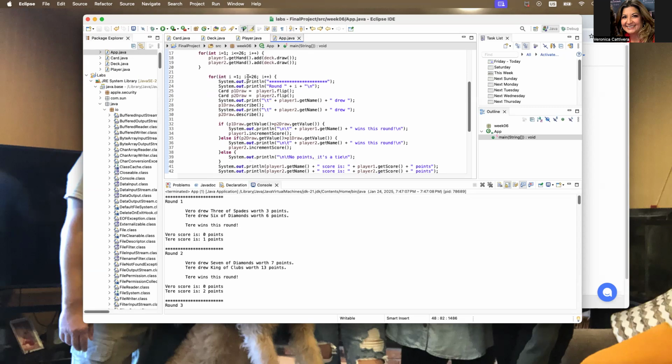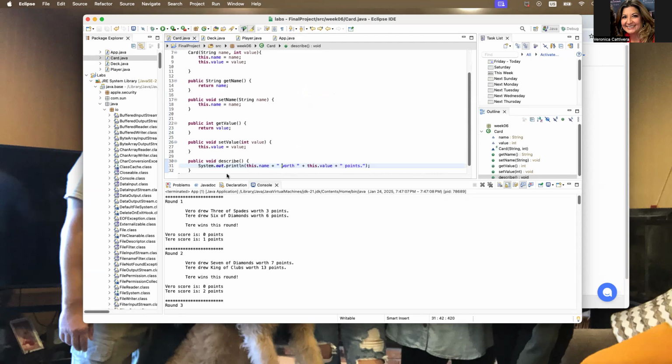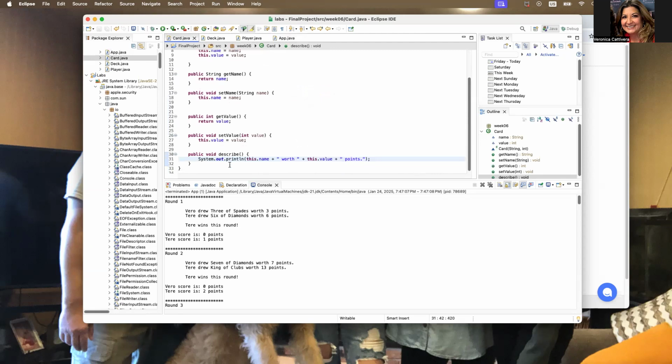So now we're going to flip our card. We're going to print Round 1. We flip our card, and then we write the player name, and then drew, and then we're going to describe, which we have in our card. We have the describe method here.